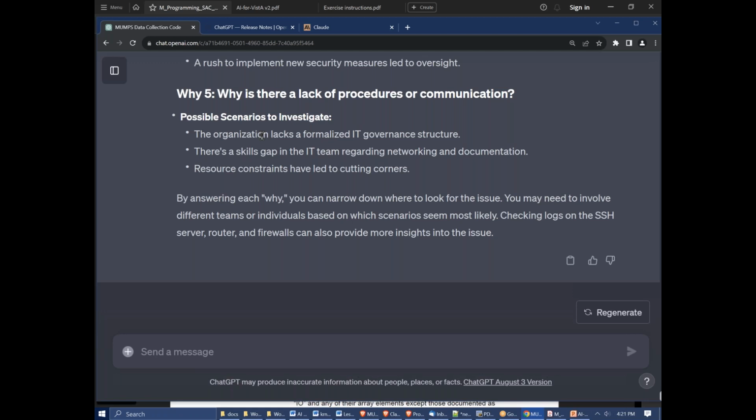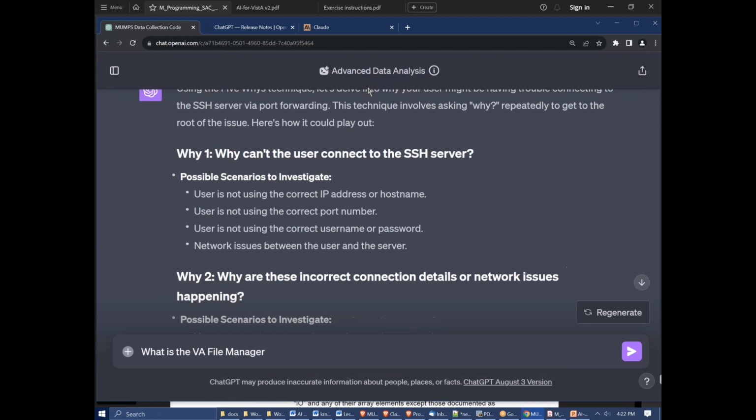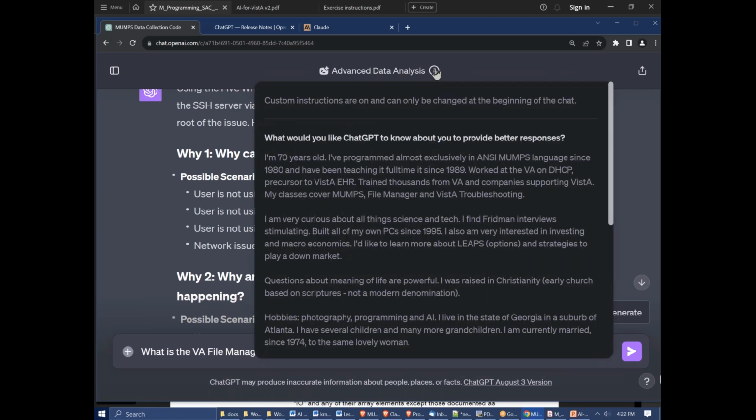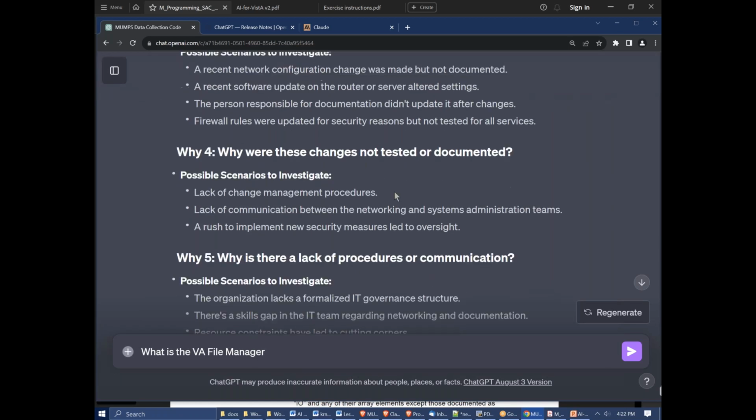And again, I'm just frustrated that, for example, you can say, what is the VA File Manager? Let's make sure we've got the code. Yeah, advanced data analytics is turned on. Custom instructions are on and can only be changed at the beginning of the chat. Correct, so they're on there.